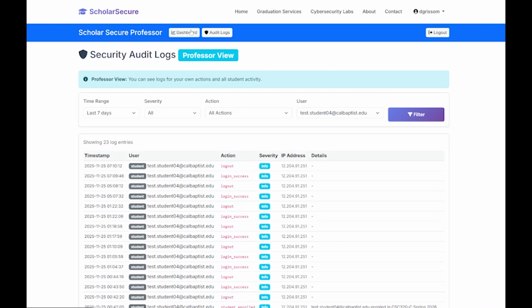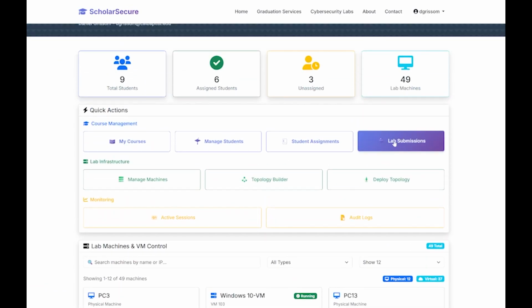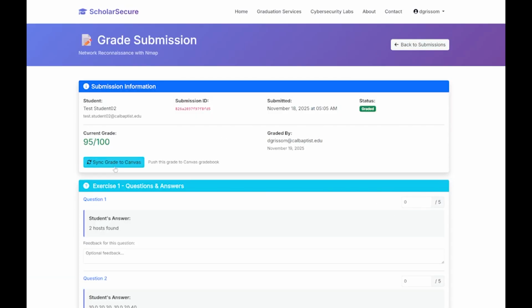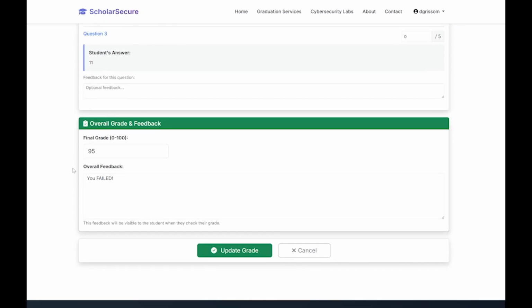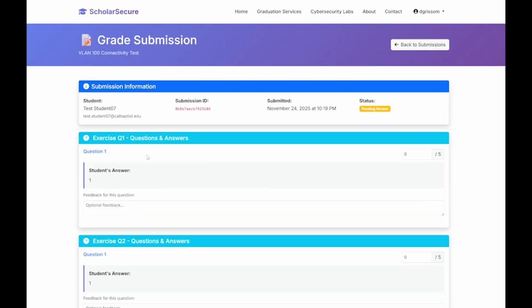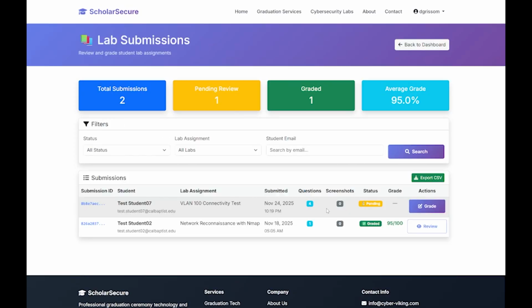Now let's take a quick look at lab submissions. This is linked with Canvas, though further development can create a custom standalone solution. Here you can create your own lab assignments that automatically get assigned to the course you're managing. To keep it simple, you build your own exercises, grade them here, and it automatically publishes to Canvas. No double entry, no manual grade transfers. Now let's move on to the student side and see what their experience looks like.